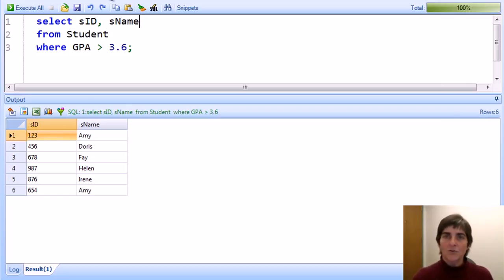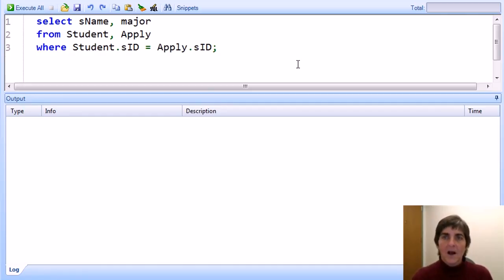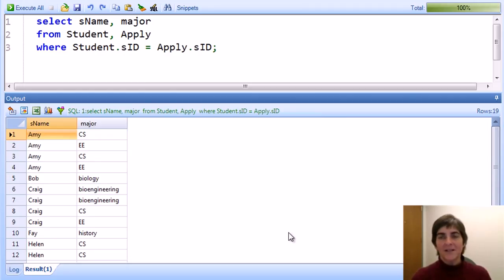Okay, let's go to our second query. Our second query is going to combine 2 relations. In this query, we're going to find the names of students and the majors for which they've applied. So now we're involving both the student table and the apply table. And the condition we see here is the join condition that tells us we want to combine students with apply records that have the same student ID. This is what would happen automatically in a natural join of the relational algebra. But in SQL, we need to always write the join condition explicitly. And finally, we get the student name and the major. And if we execute the query, we get, expectedly, a bunch of students and the majors that they've applied for.